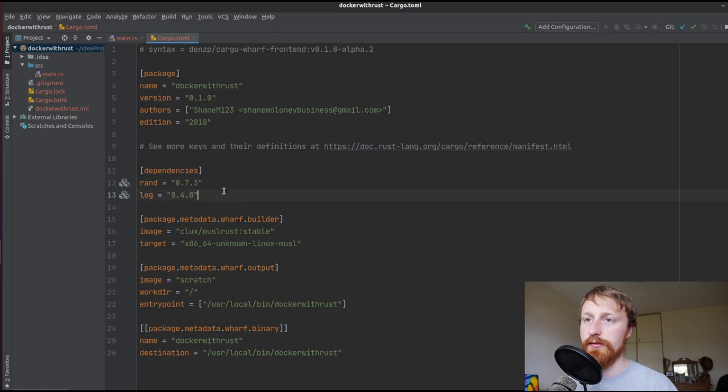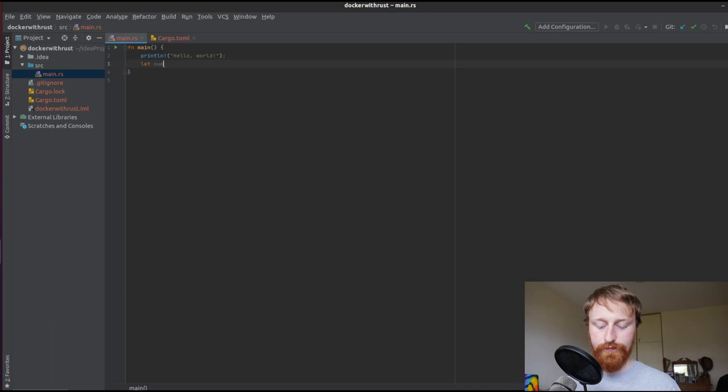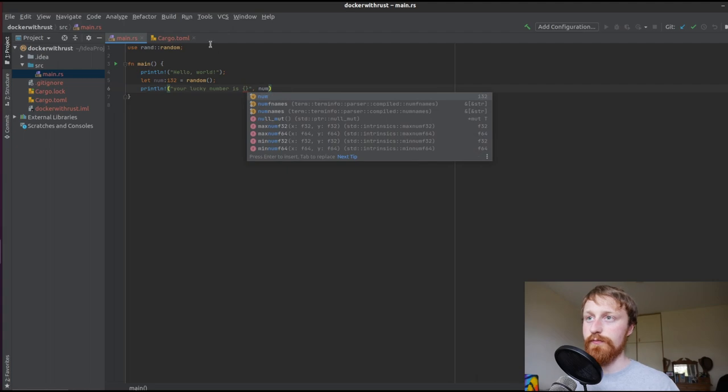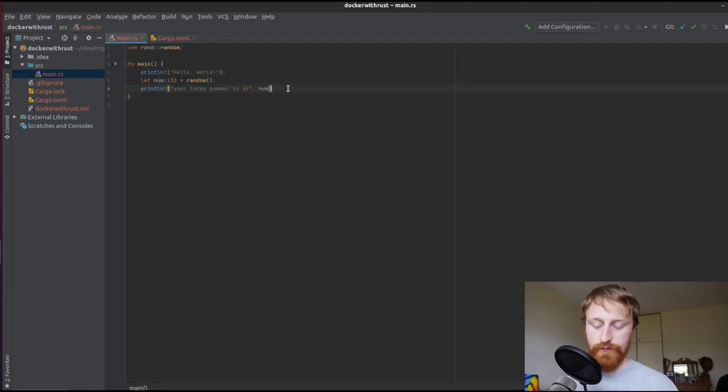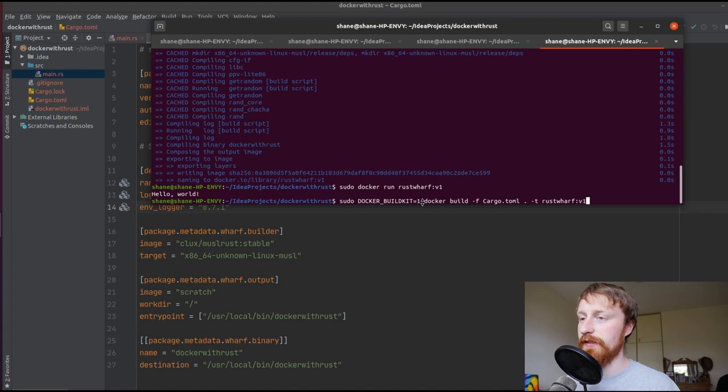Now we can add in another dependency if we want, so our env_logger, right? And we can make a code change, let num. So we could print out a random number. Your lucky number. Just for the sake of the demo. Right, there we go. So now we have this extra dependency in here. So we build the same thing again, but with the extra dependency.